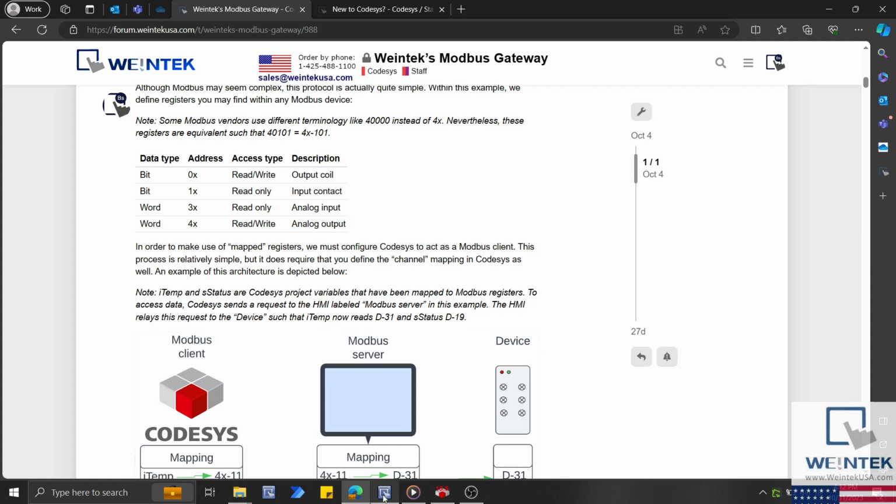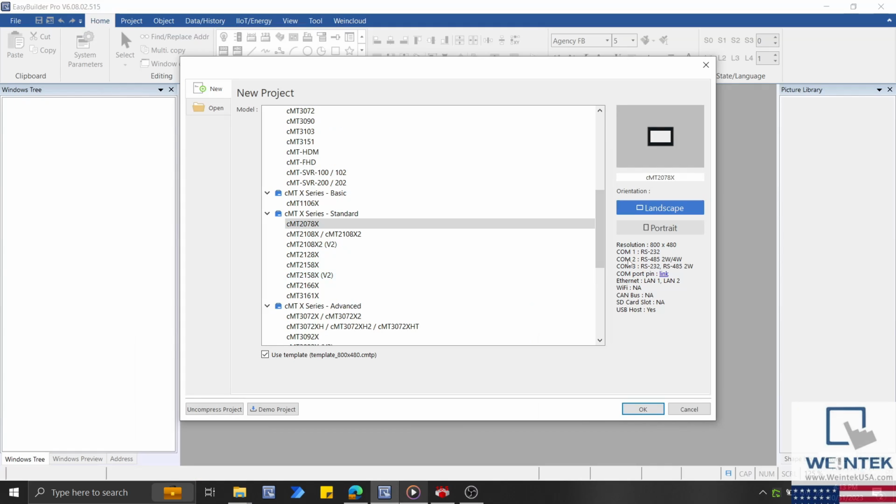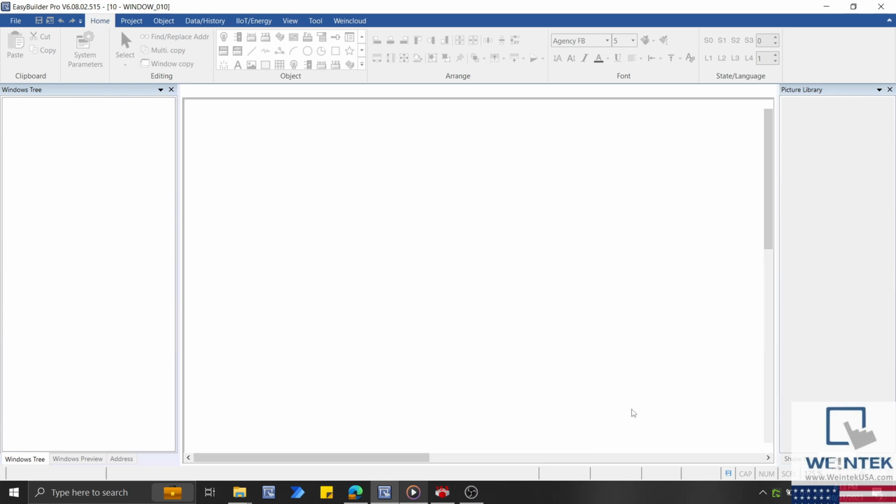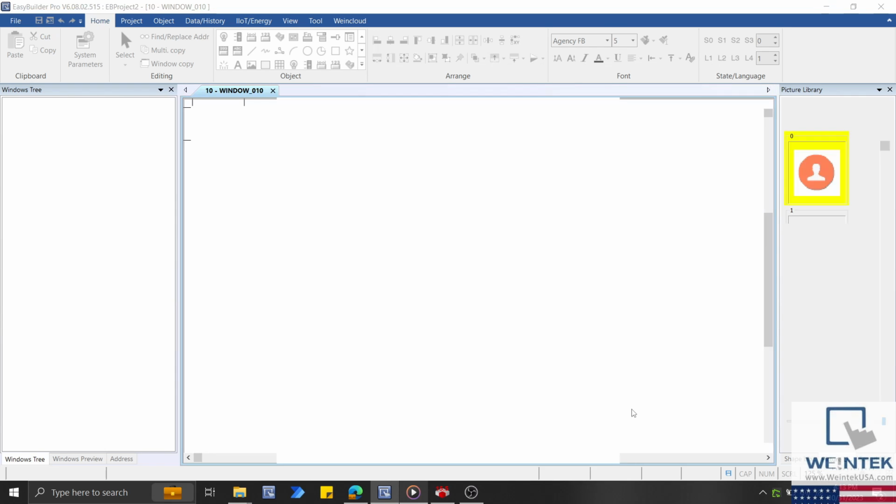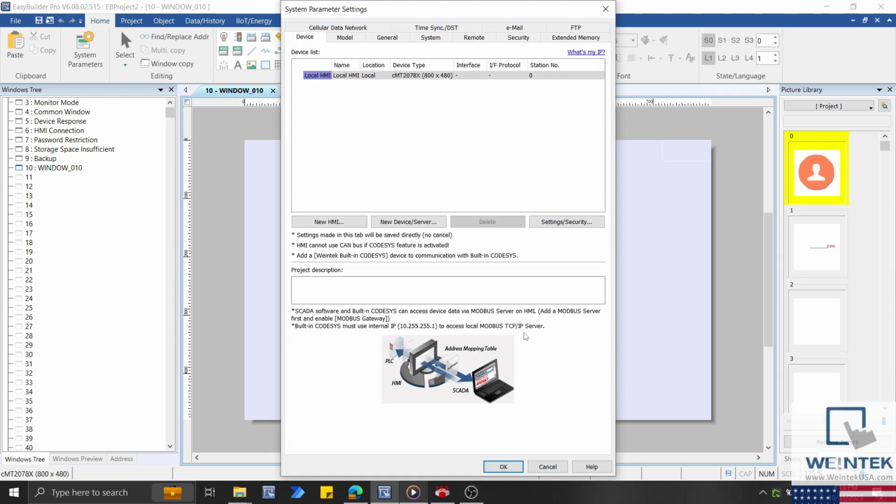Let's open an instance of EasyBuilder Pro and define our Modbus mapping. With EasyBuilder Pro open, I'm going to create a new project for a CMT2078X. But please select the HMI model that you are using within this application. While the application loads, a menu called the System Parameters will display. If you are working within an existing project, the System Parameters can be found within the Home tab.